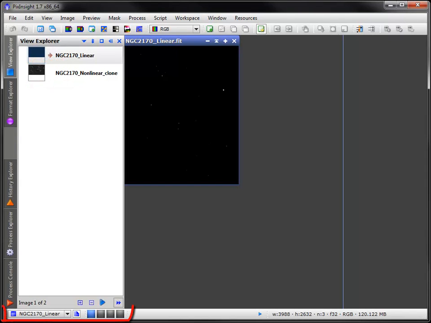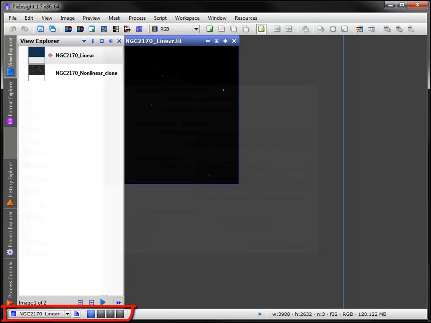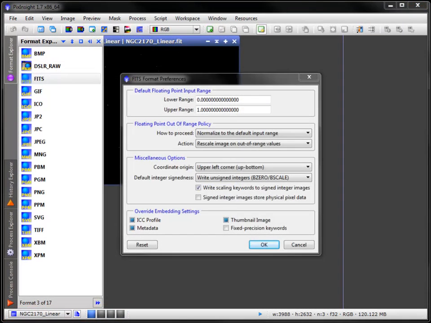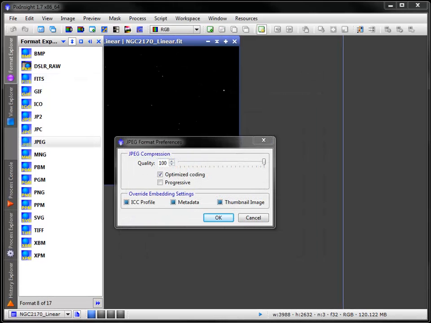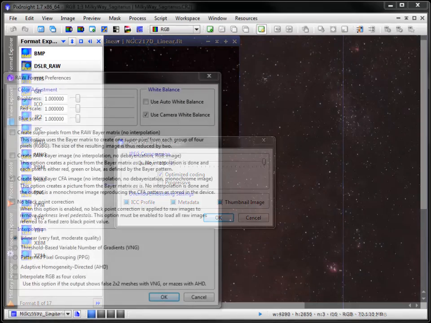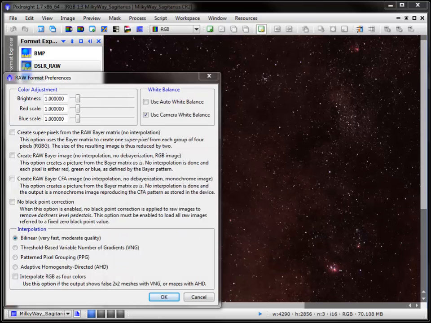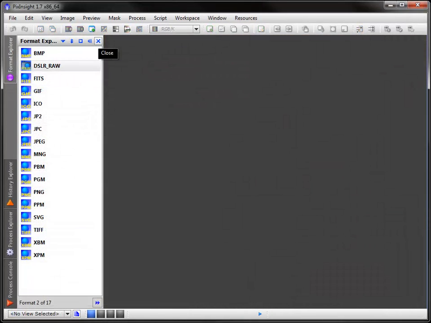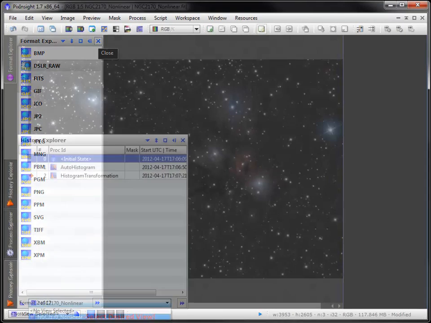As you have a View Selector toolbar for that, I keep the Explorer window closed. Format is where you set up your preferences for each file type. I chose to open FITS with the upper left corner setting and to save JPEGs at highest quality. Your settings may vary. For DSLR RAW, this Canon CR2 file opened fine with default settings. Once format settings are complete, I'd close this window as well.